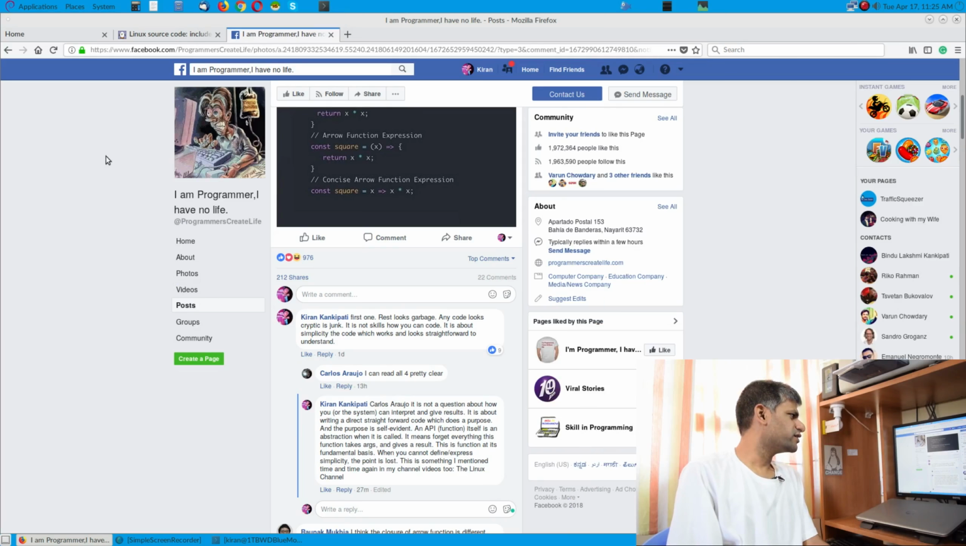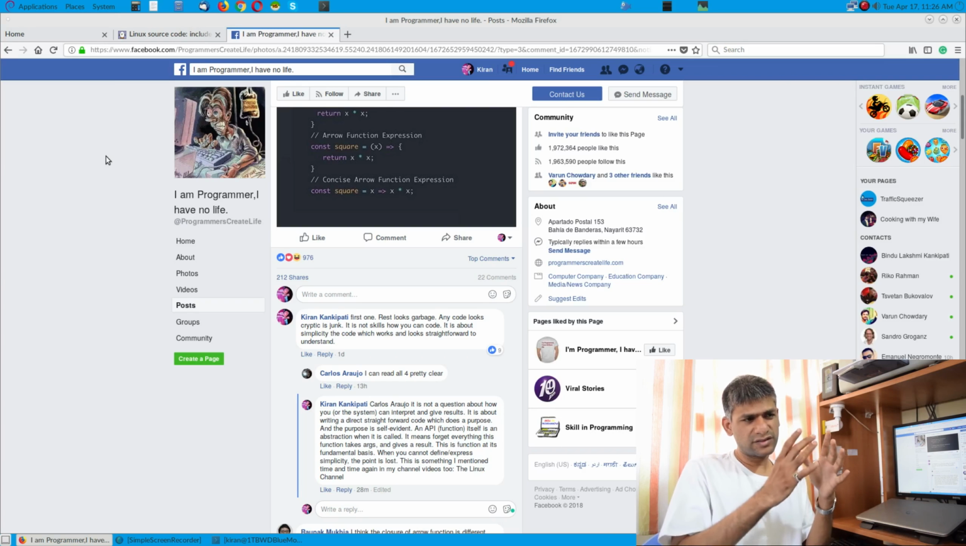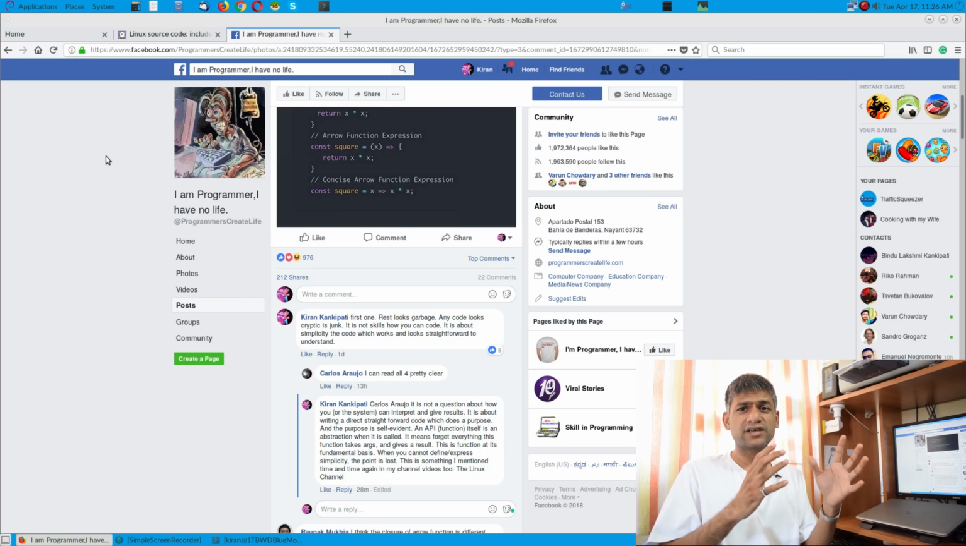Someone, Carlos, mentioned that he can read all four pretty clearly. So once again I counter-argued with what I would like to say about it. The question is all about whenever you use a function API, there are different aspects of the same. One aspect is, as your code gets longer and longer, you can think of any repetitive code, you can break it into smaller functions so that it can be called over and over again, and this is what we call APIs.